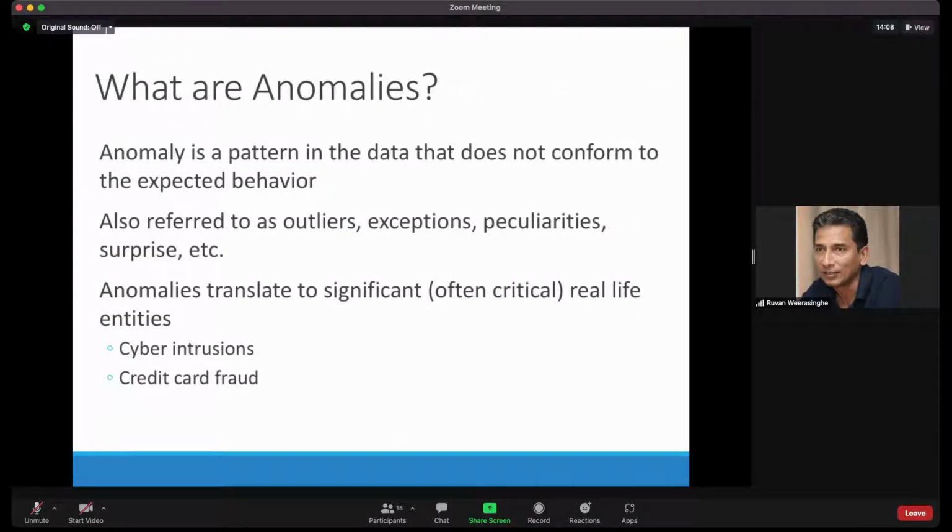So what is an anomaly? An anomaly is a pattern in the data that does not conform to the expected behavior. Humans are really, really good at this. Sometimes these are called outliers, and in computing, exceptions, peculiarities, surprise, etc. In normal English, it's like surprise.